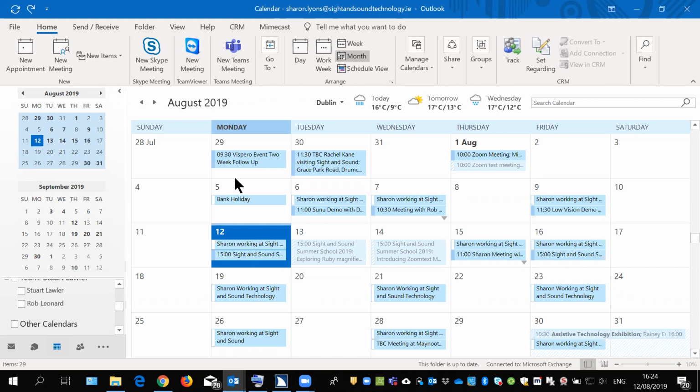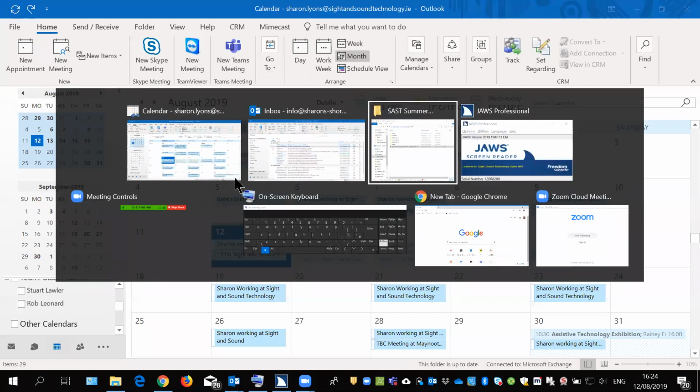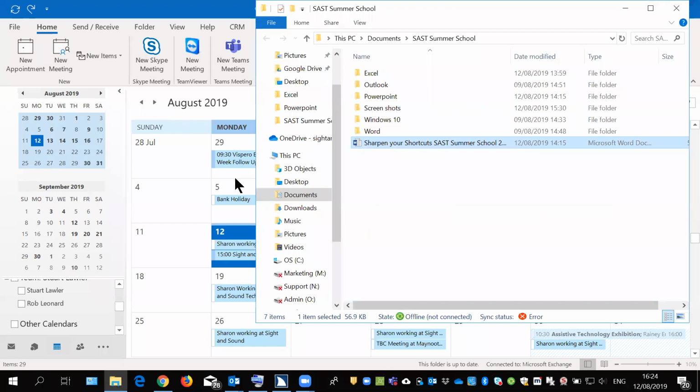Okay, and now I think we're going to have a quick look at Excel. Now, in true Blue Peter style, I have something that I prepared earlier, and it's in my Excel folder.